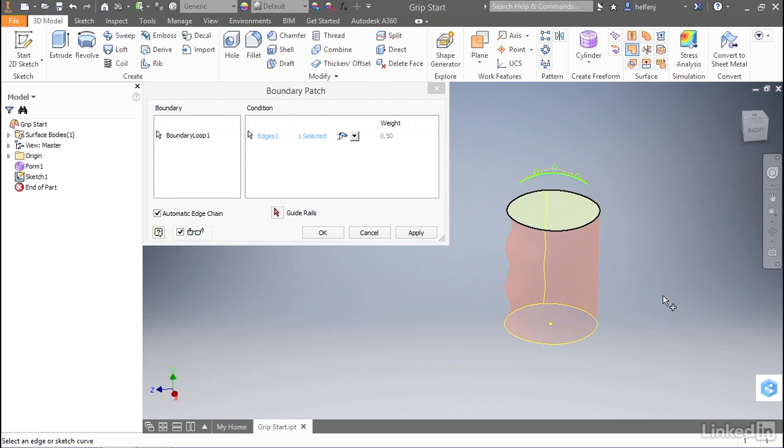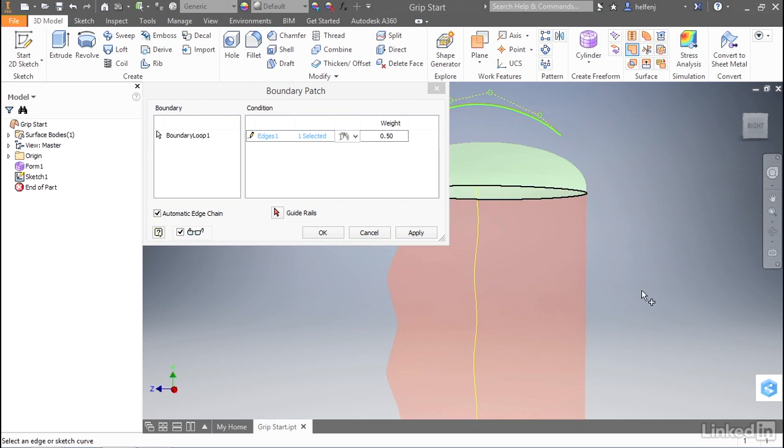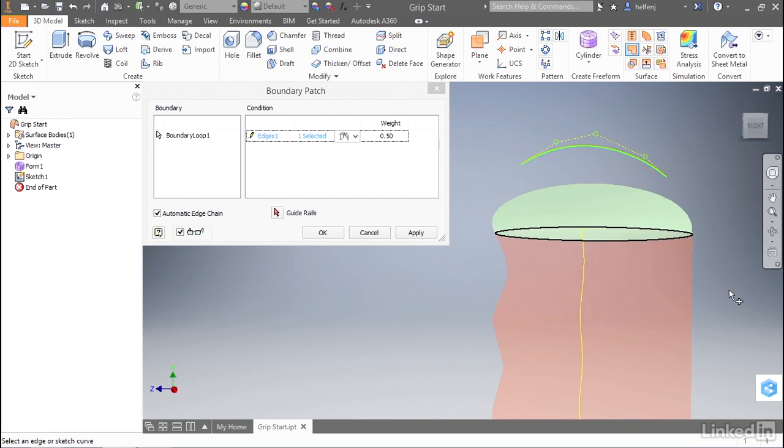Now, rather than using a flat capped surface, I'm going to use a G2 smooth condition. What this means is that Inventor is going to continue the surface grip all the way up into the boundary patch in a perfectly smooth fashion. And you can see by changing that, I now have, rather than a flat capped surface, it's bulging and creating the boundary patch to maintain that surface continuity. But that's not exactly what I want. You can see it's clearly not touching the sketch rail.